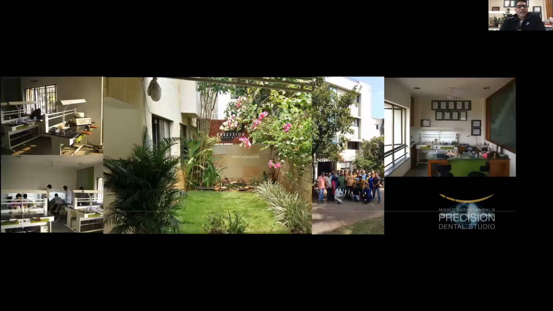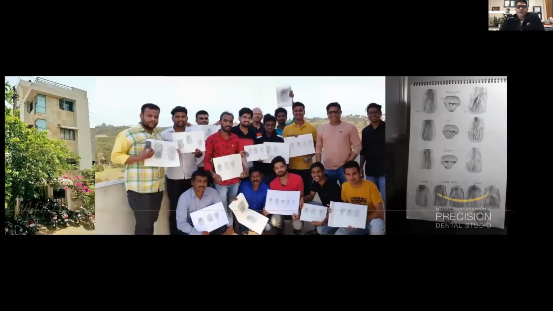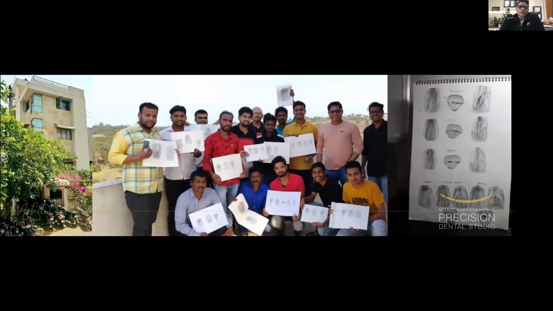And we have periodic exercises. We have periodic workshops going on in-house. On the right hand side, you can see the place where I document my cases. I photograph. And that's my team. That's an image we took during one of our workshops, wherein we do some sculpting on clay and also sketching to understand the tooth shape and the tooth morphology.